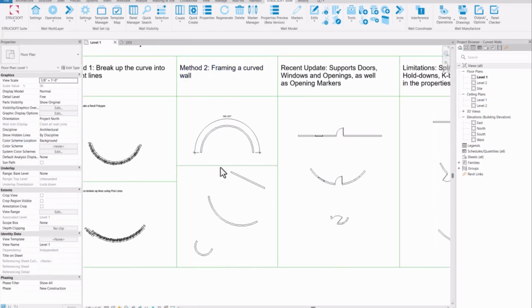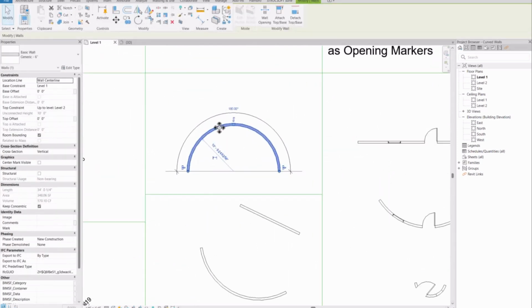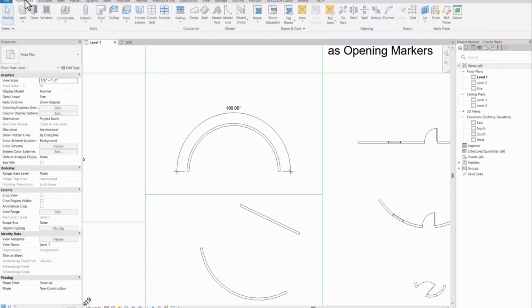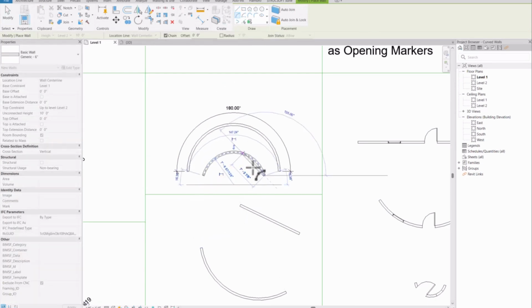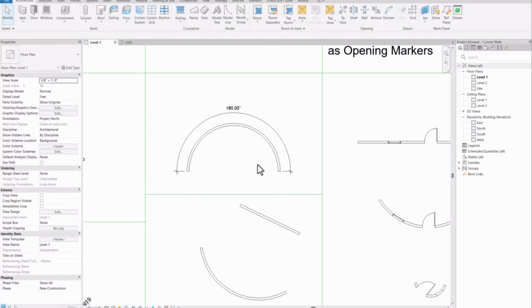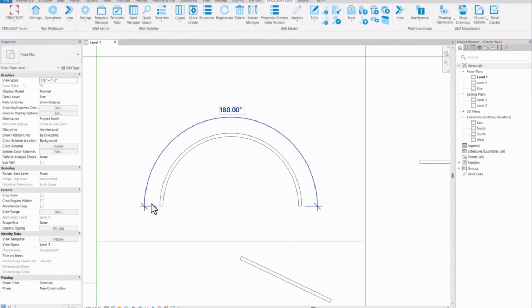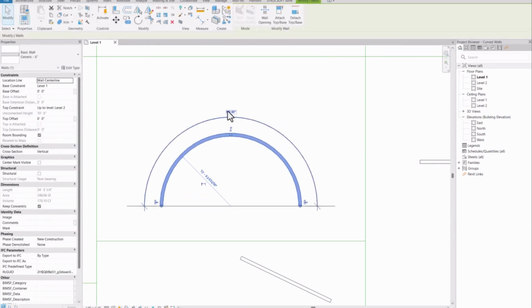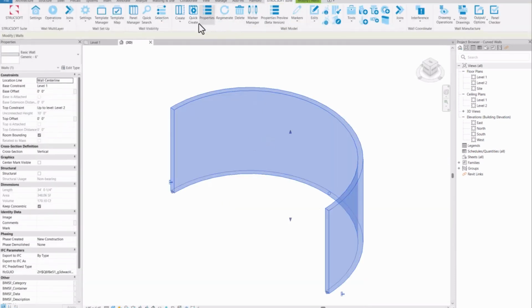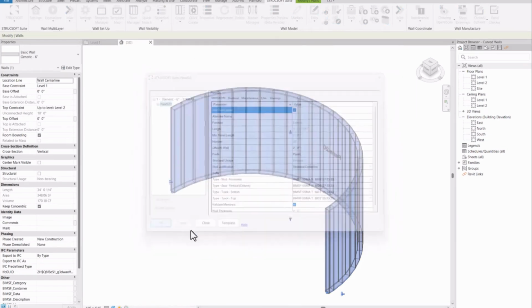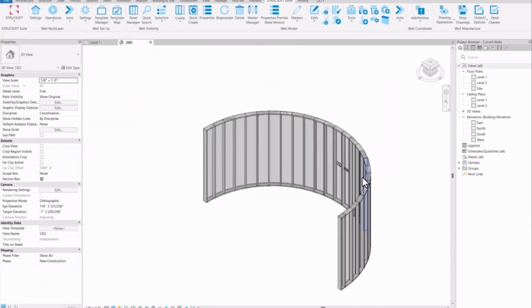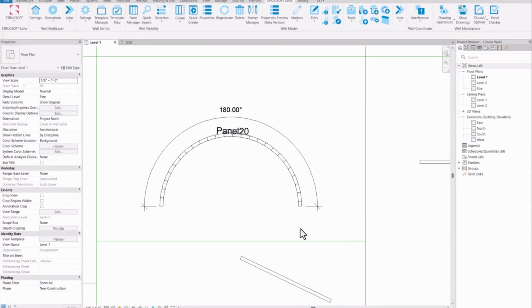The other method would be to frame a curved wall. This means that you would have to draw a curved wall using Revit. So you would go here, go to wall, and use any one of these tools over here to create the curve of your choice. If you want to create framing for a curved wall, just make sure that the angle of the curve is 180 or less. So if I go to the 3D view and go to create, close and create, and if I say OK, you'll notice that you're able to create this panel, this curved panel.